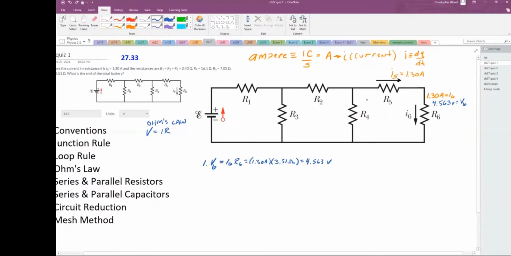Let's see, what's my voltage drop across resistor 5? Ohm's law says V equals IR. So V equals IR generally becomes V5 equals I5 times R5. Let's go ahead and do 1.30 amps, because that's a series branch. R5 is in series with R6. Resistor 5 for me is 7.02 ohms, which is that resistance value.